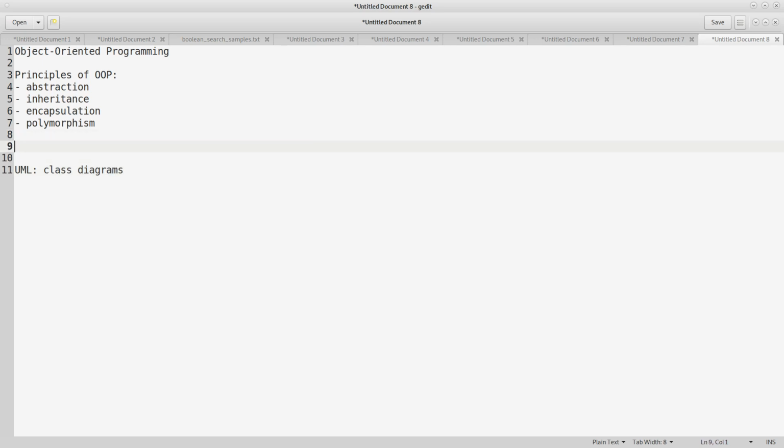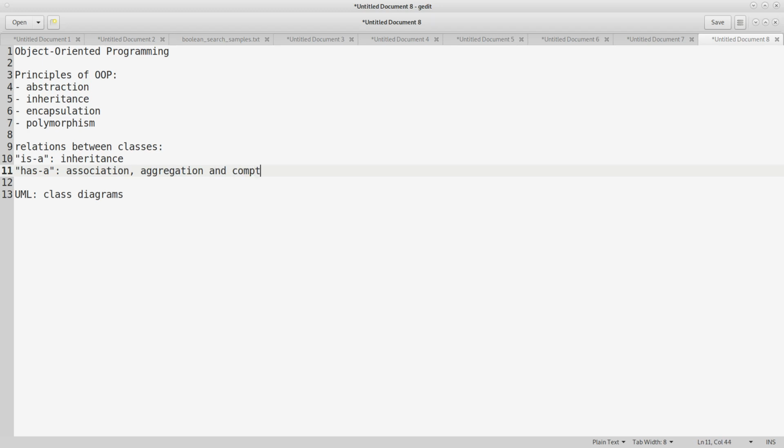The most important things which we will also explain are the relations between classes. If we are talking about the "is a" relation, it's about inheritance, and also "has a", that's about association, aggregation, and composition. Because these three relations mean that one class holds another one.